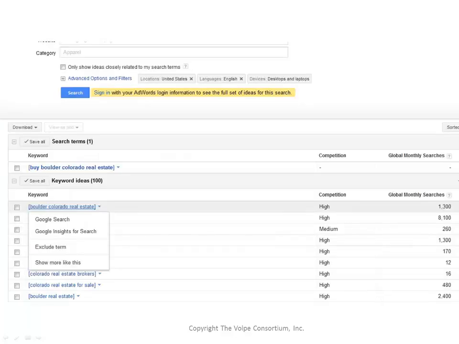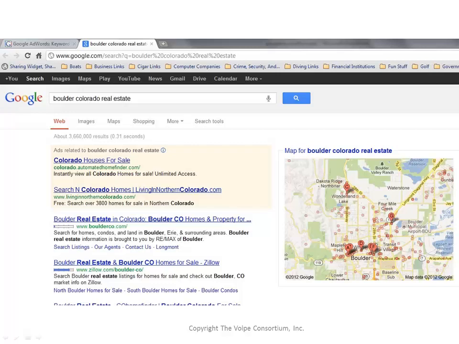Now, if we really wanted to see what kind of things would come up when we actually type in Boulder, Colorado real estate, then we can go over there and click on it, and we can actually select a Google search, and it'll bring it up just like we had typed in Boulder, Colorado real estate, and we can see what kind of search results there are and whether or not it's something that we're wanting to look at for our keywords. Now, in this particular situation, look at that, it brings it right into the Google bar, and you can see that it gives me Boulder real estate in Colorado, Boulder, Colorado homes and property, Boulder real estate in Boulder, Colorado homes.